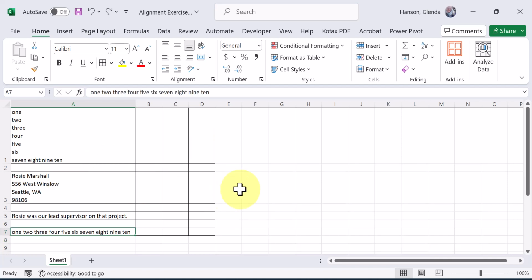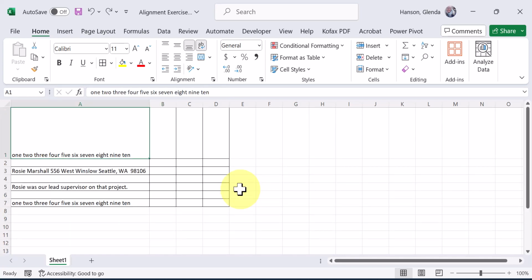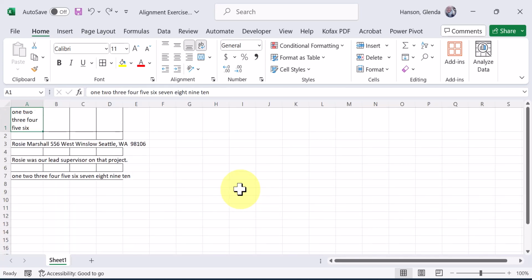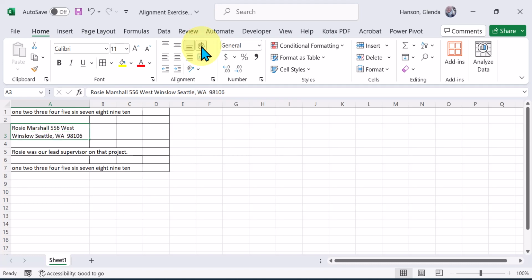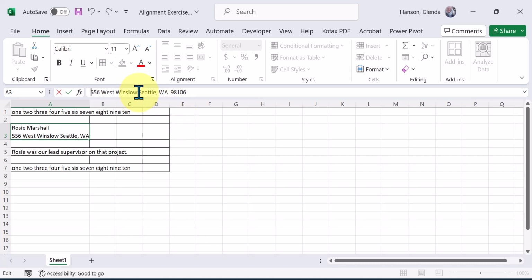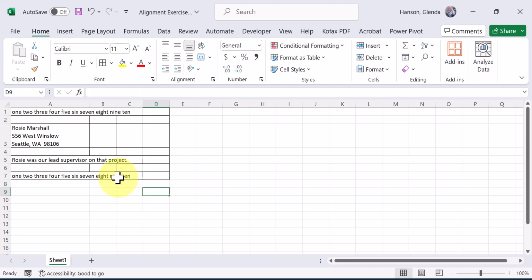Now I'm going to undo all of this that I've done, and we'll get back to where I was. I'm doing Control Z. Watch what happens when I wrap text here on that address. Do you see that it's now breaking between the word West and Winslow? That isn't the logical place where I want to break that. What I really want to do is click up here and put the street address on its own line and put the city and state on its own line. And now it makes more sense.